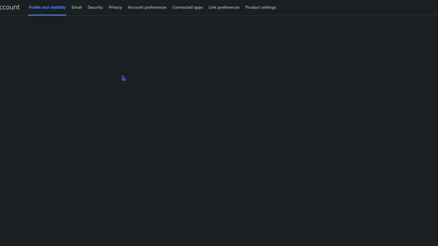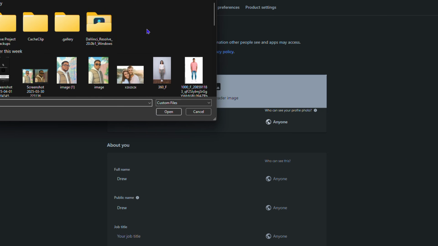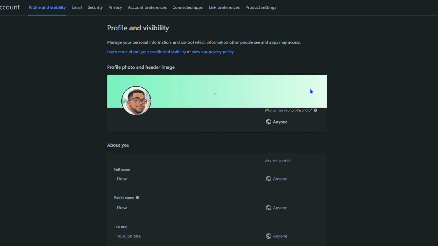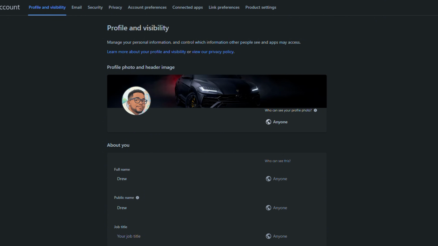Now from here, you'll be taken into your account settings and here you'll find your picture. But behind that is a header image and you can click on that and upload an image. Find something that you want to use. Let's say I'm going to choose, for example, this Lamborghini here. I can click on that and I can upload that header image right here. In a second, you'll see that it loads. That's how you add a header image in your Atlassian account.